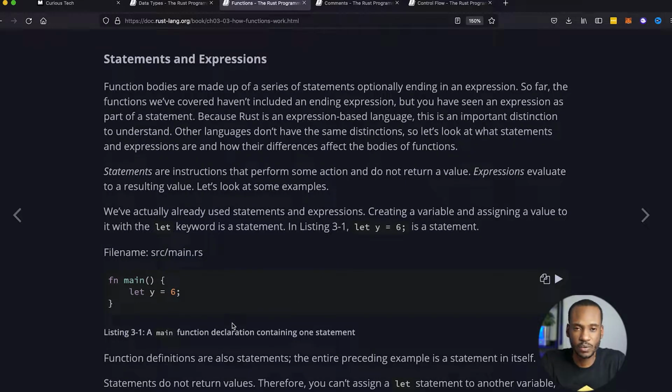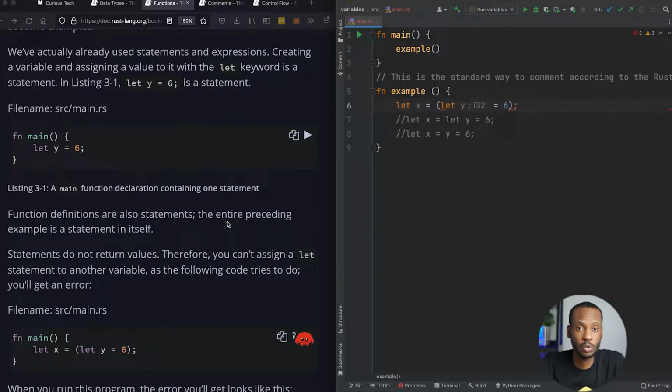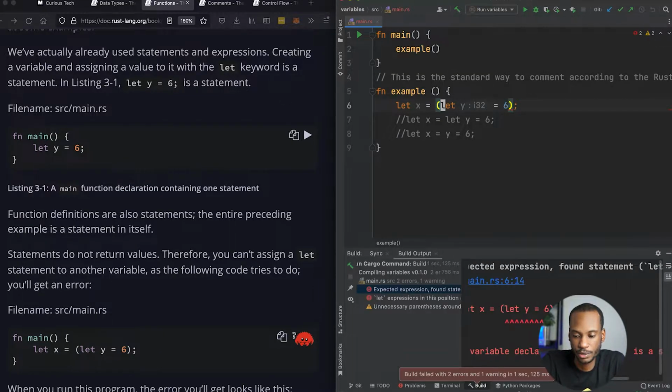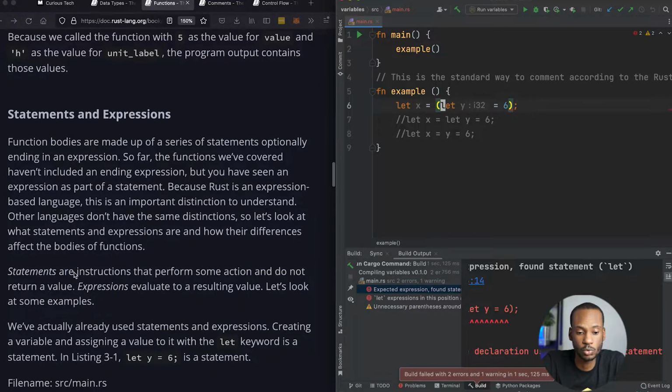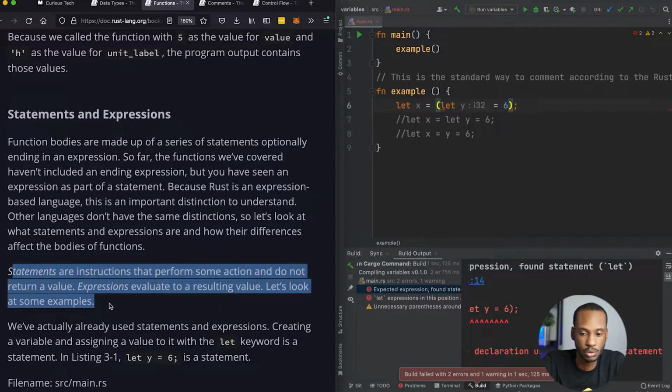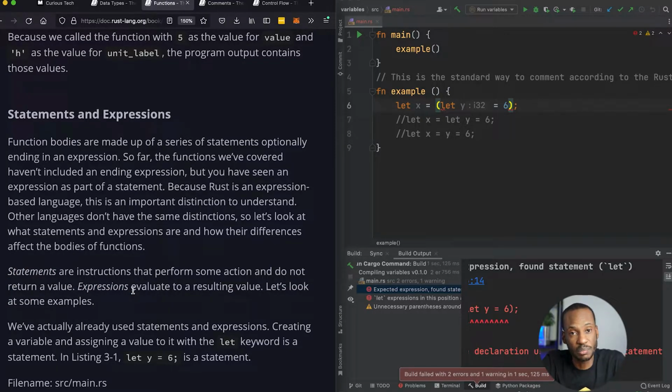There's a nuance here with Rust that's worth discussing: the concept of statements versus expressions. Statements are a set of instructions that perform some action but don't return anything, and expressions evaluate to a resulting value. So we're going to play with some statements and expressions here. The book wants us to try out this syntax: let x equal paren, let y equal 6. We already see that the IDE is yelling at us, so it's probably not going to be happy. Let's see what happens. A variable declaration using let is a statement. So remember, statements don't return values. Expressions do. So you can't have a variable with a statement on the right-hand side.